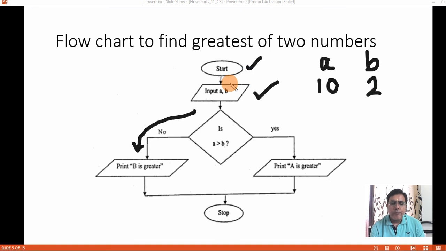Okay, now these two statements have been executed, right? Now it will come here. Is a greater than b? Now what is the value of a? 10. What is the value of b? 2. So what it is actually checking? It is actually checking whether 10 is greater than 2, right? So it will return yes, right? True. True means it will come here. It will follow this path, right?